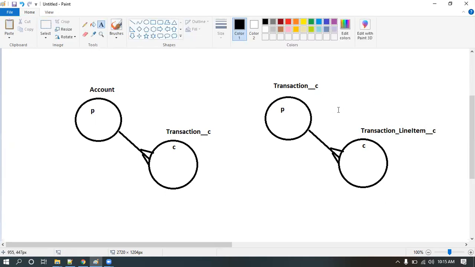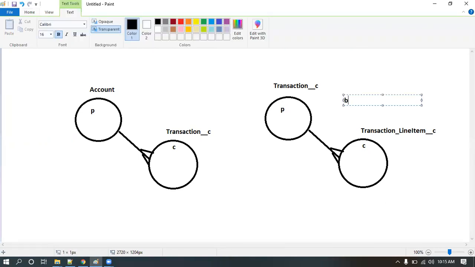Objects are different. Both are custom objects, and we created a master detail relationship. Here, this is a standard object. Standard object means given by Salesforce. This is a custom object which we created.